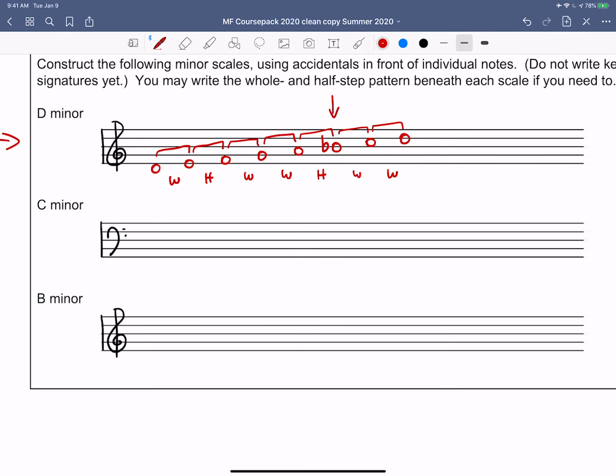Let's go into the next one. This is a C minor scale in bass clef. So we'll pick a C, construct our scale like so. Just make sure that you've got the right number of notes, you're not skipping anything or duplicating anything along the way. And now we'll plug in that pattern, whole, half, whole, half, whole. So let's check it out.